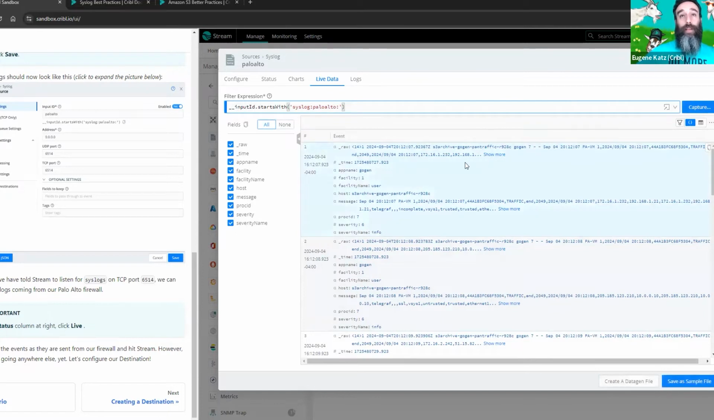One thing to look at here, because this is a Syslog source, is that it handles some things automatically. Syslog is actually a protocol.